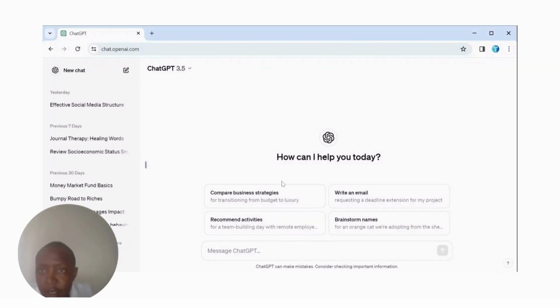So once you are here on this interface, we are using ChatGPT 3.5. ChatGPT can be a very useful tool for doing research. For example, I want to do research on a topic of happiness. So I come here, type happiness, or I can use define the term happiness. Let's see what we get.